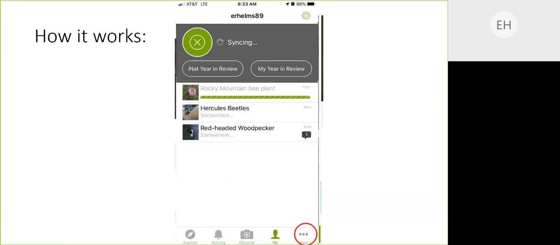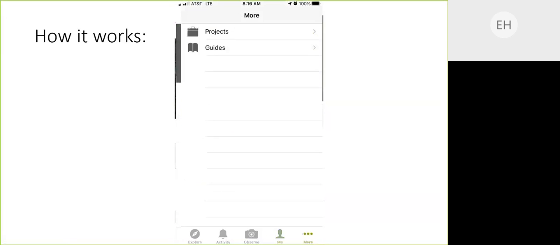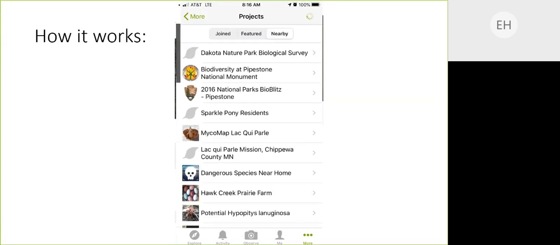The other feature that I think is really cool about this app, you find in the more section. You click on that, and there's these things called projects and guides. So a project is something that you build on the iNaturalist website, and these are different things that people put together. Maybe they want some citizen science going on to help identify what species are in a certain area.